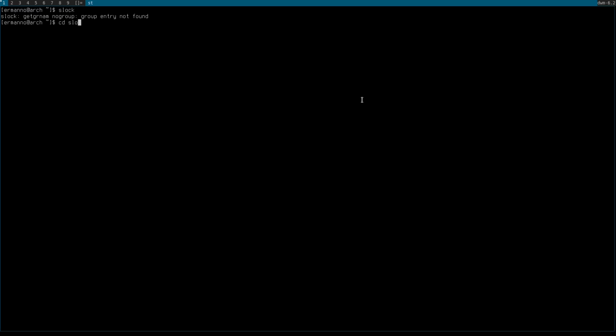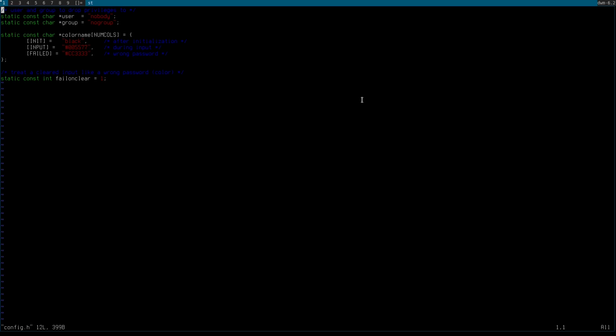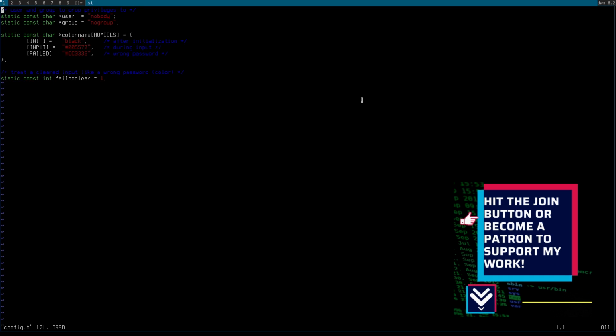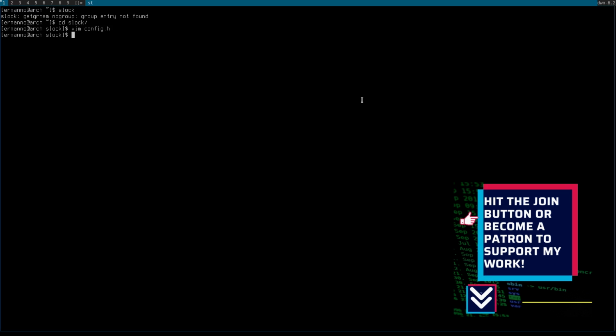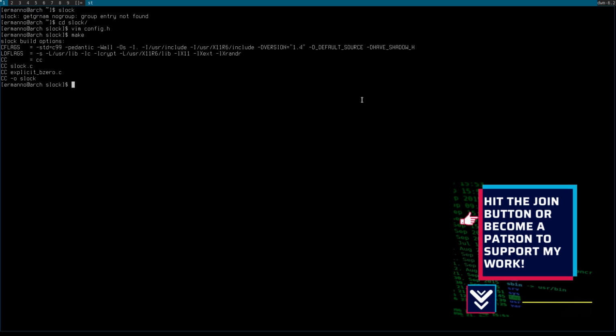So cd slot, and then vim config.h. This is again the only change I'm going to do here. You can see there are also variables here for changing the colors, but what we need to do absolutely in Arch is to change this group name. We don't have the nogroup name, we have only the nobody name. And once this is done, we can save this file and exit, and again make and sudo make install.